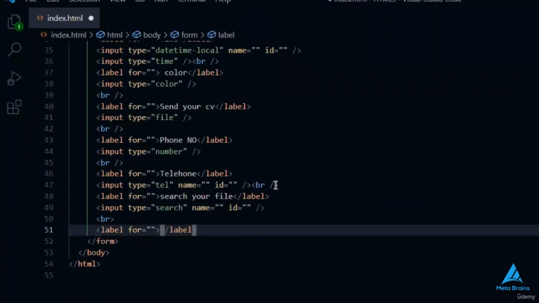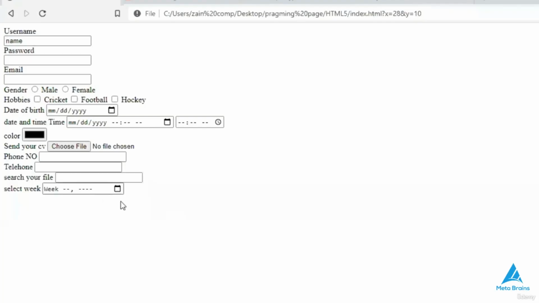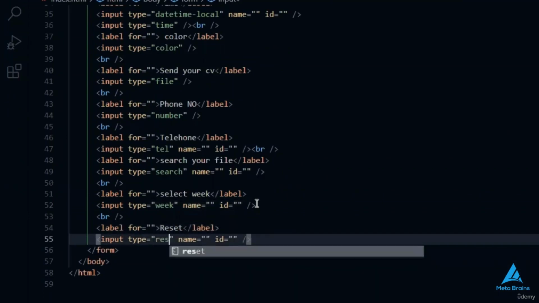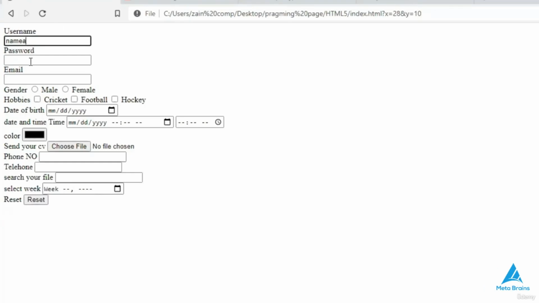Next, I'll create a new label and write select week in it. It means you're giving the user a time interval in weeks. I'll copy these 3 lines again and use a new label input. It's going to be a reset. And as you can see, if I want to reset the form while filling it out, I can just click on this reset button and everything will be reset.